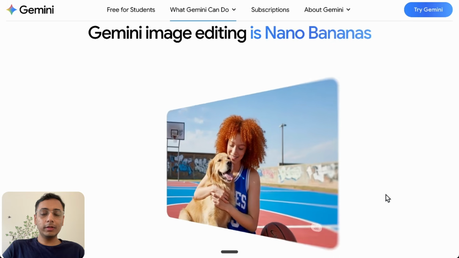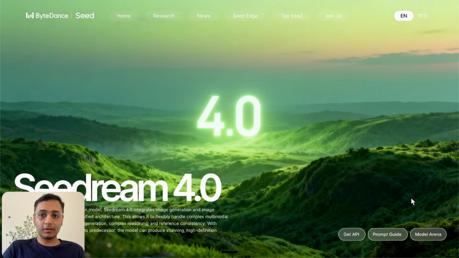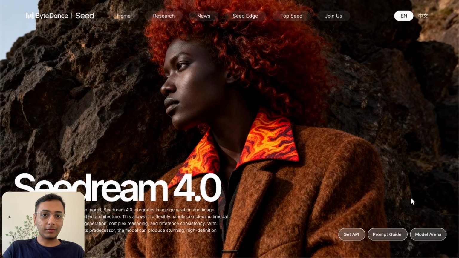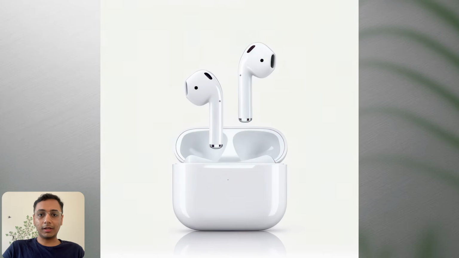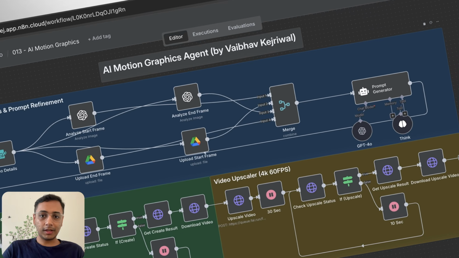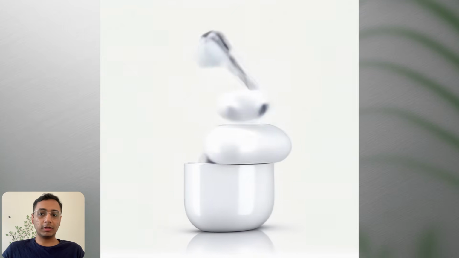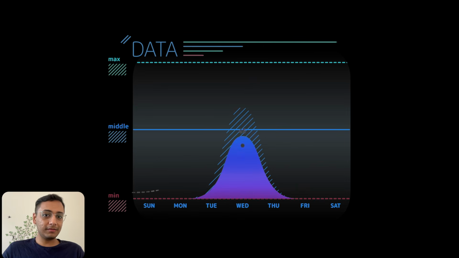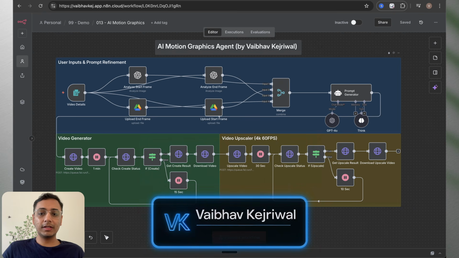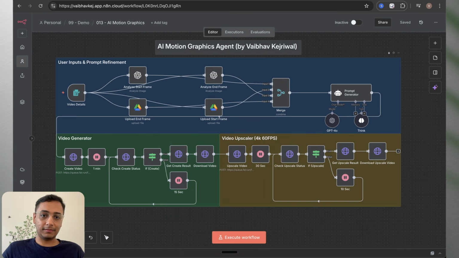Nano Banana by Google and Seedream by the team behind TikTok have unlocked motion graphics using AI, which were earlier not possible. In this video, I'll show you how to automate that with n8n and make product launch videos, data visualizations, name card animations, and even logo animations like this.